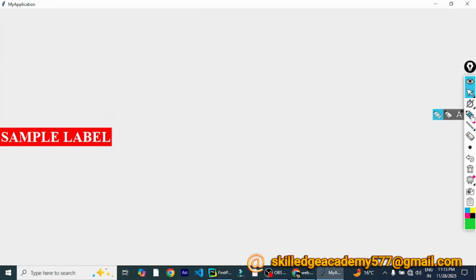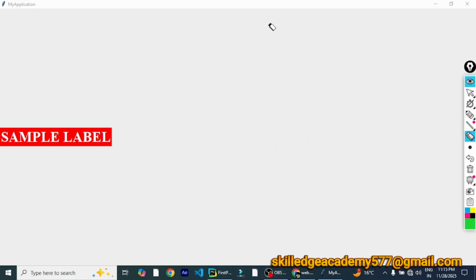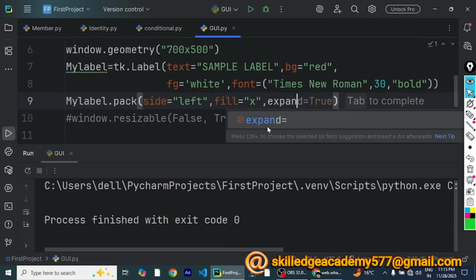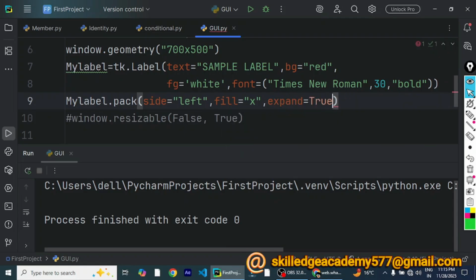X means what I was trying to tell: fill x means this component, and fill y means the vertical side, vertical space, and both means both this x as well as y. But still I have checked that even after applying the fill property, the label component is not filling my space. It is because there is one more attribute known as expand. So what we have to do, we have to make it true, then only my component will start expanding.